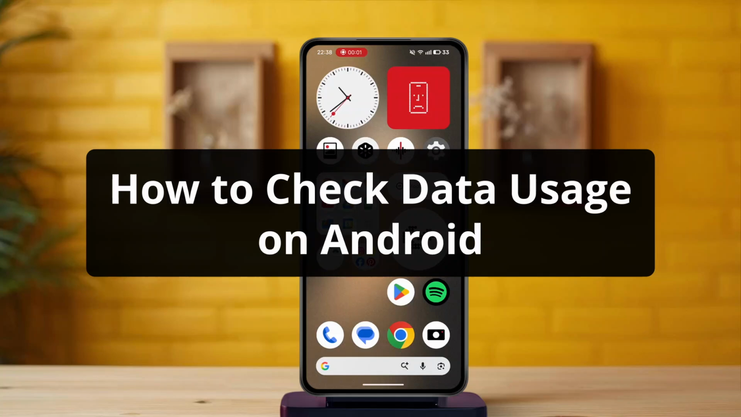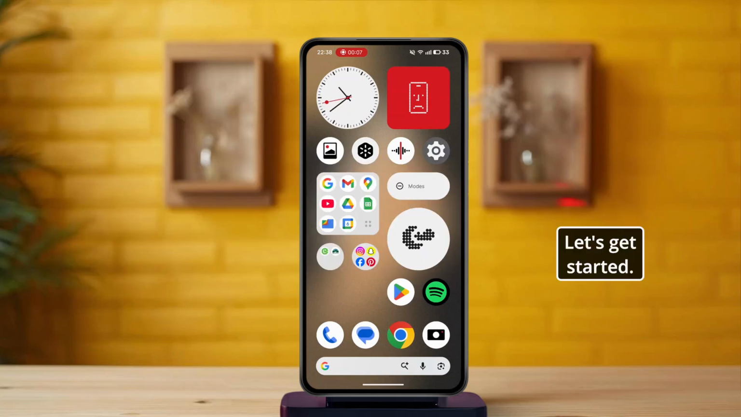Today I'm showing you how to check your data usage on your Android phone so you can monitor how much mobile data you're consuming. Let's get started.